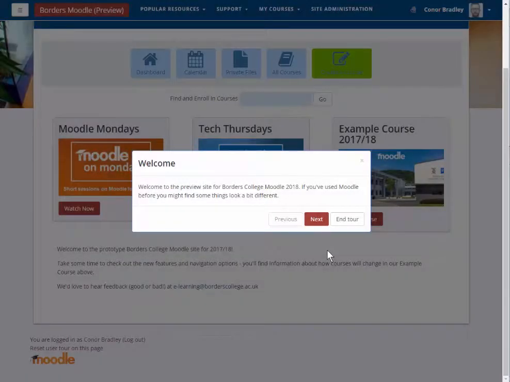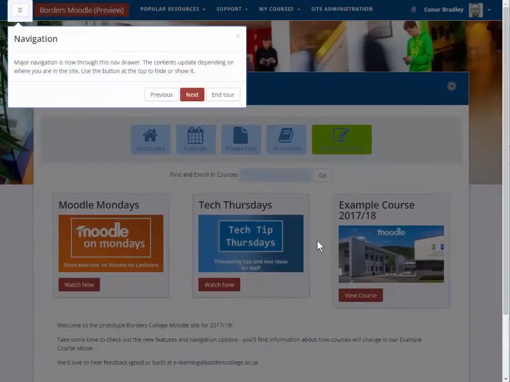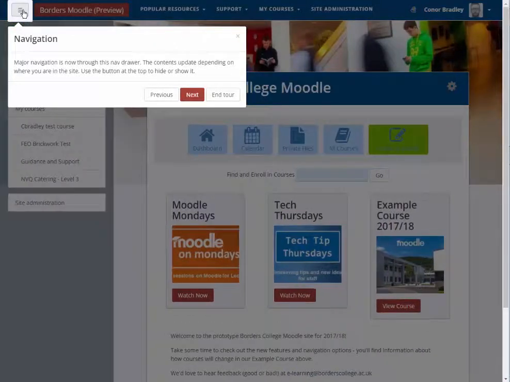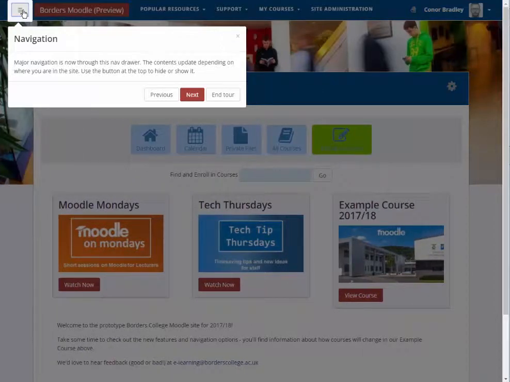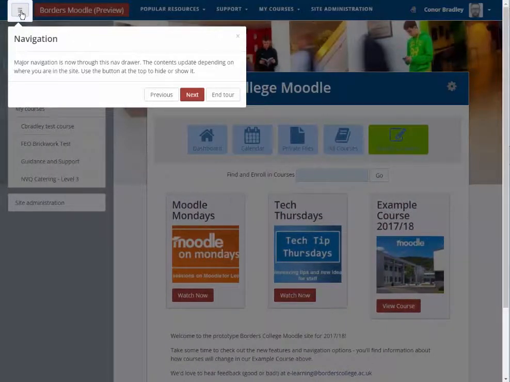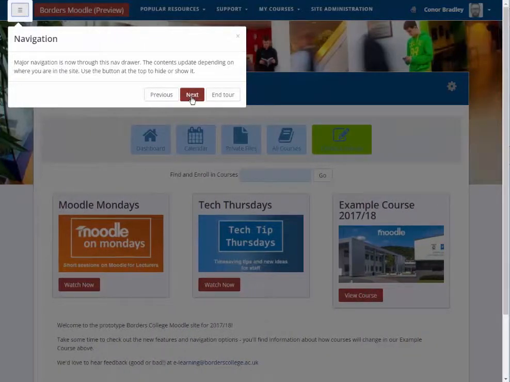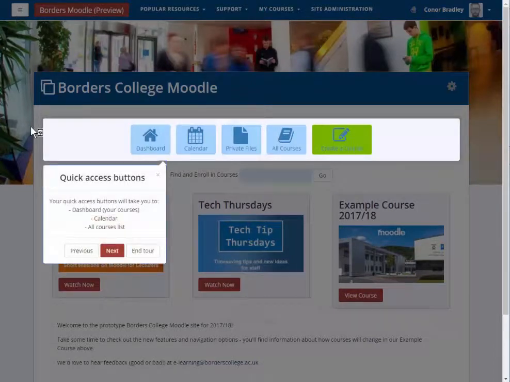So the first time you hit the new Moodle course, you'll be presented with one of these user tours. All you do is click the next button and it's going to take you through this interface to guide you through. We can see the big change here in navigation is that there is now a navigation bar at the side that we can bring out when we want to get to a different area, or we can hide it. So I press next there.